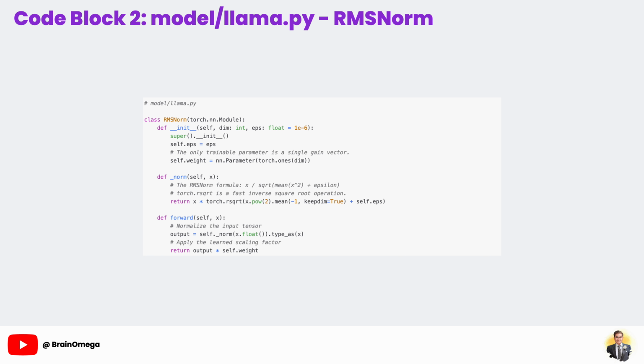The first component of our Llama model is its normalization layer. Instead of the standard LayerNorm used in the original transformer, Llama uses a simpler and more efficient variant called RMSNorm, or root mean square normalization. Let's look at the init method. The key thing you'll notice is that it only has one trainable parameter, self.weight. This gain vector allows the layer to scale the normalized output. Unlike LayerNorm, there is no bias or shift parameter, which is part of what makes it simpler.